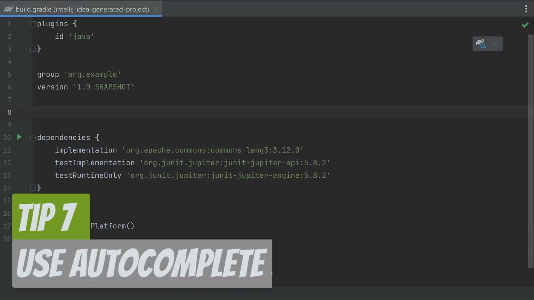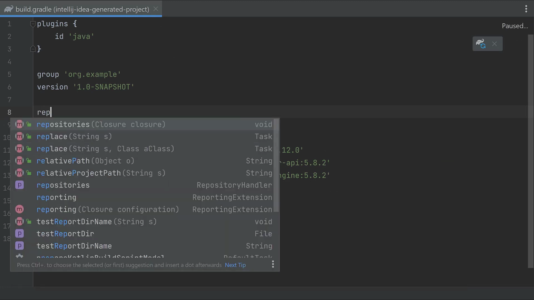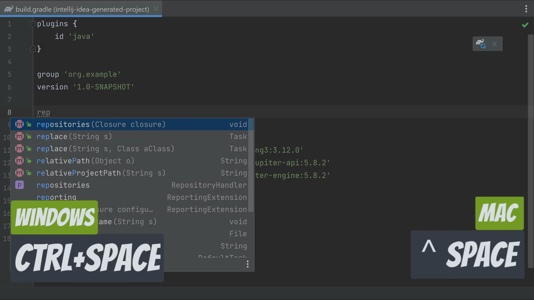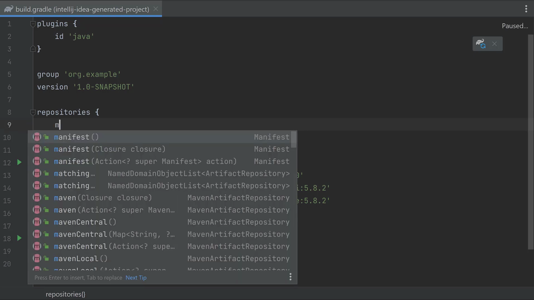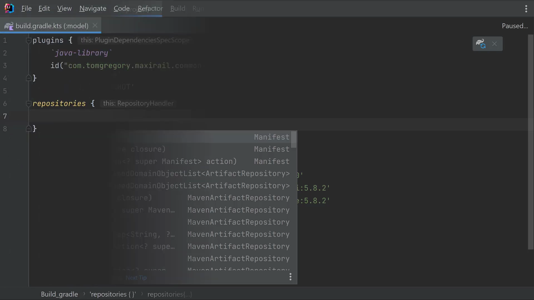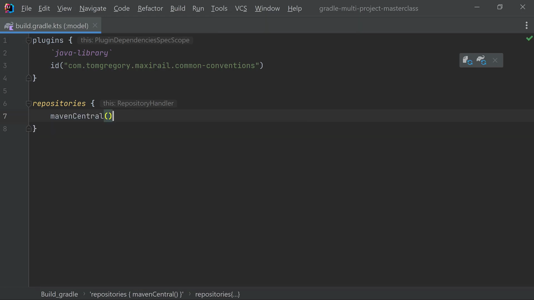When you start typing in a build script, IntelliJ IDEA gives you autocomplete suggestions. You can also press Ctrl+Space at any time to see the same list. In Groovy build scripts, in some scenarios, the suggestions aren't very helpful. For example, if I want to add the Maven Central repository, I have many irrelevant suggestions. In Kotlin build scripts, this works a lot better. In any case, just hit Enter to accept the code suggestion.